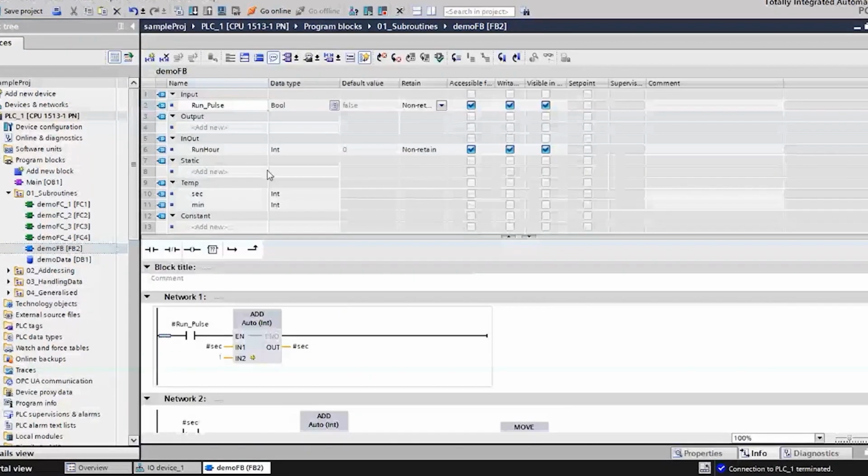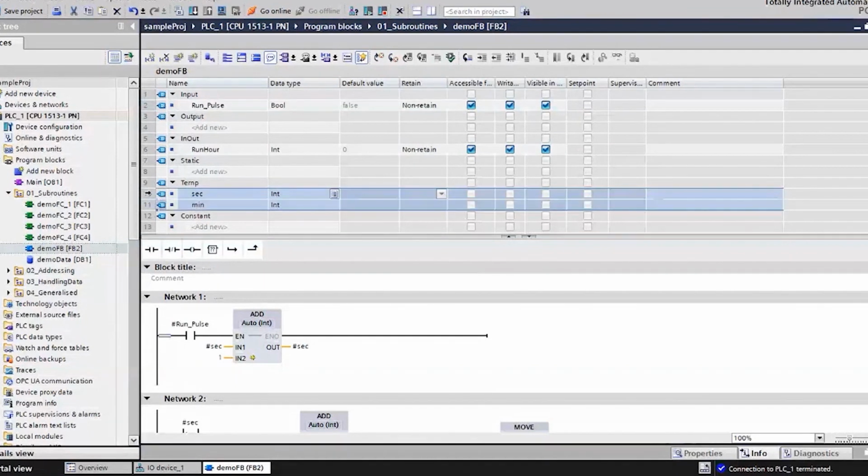Only thing left is to copy and paste our temporary variables to the static field. Note, if I have not mentioned it yet, FCs do not have a static field at all.